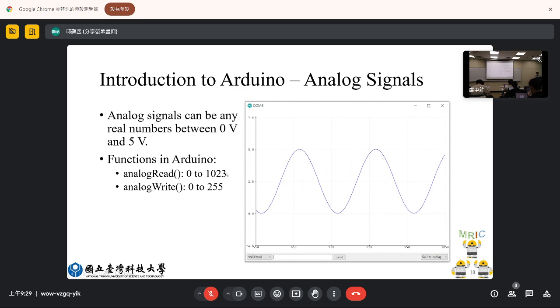So if compared to 0 volt and 5 volt, 0 means 0 volt, and 1023 means 5 volt. So if we provide 512, it will probably provide 2.5 volt to a circuit, because the value is in the middle. With a similar idea, analog write means we provide, not read, we provide analog signals to a circuit. So 0 means 0 volt and 255 means 5 volt.